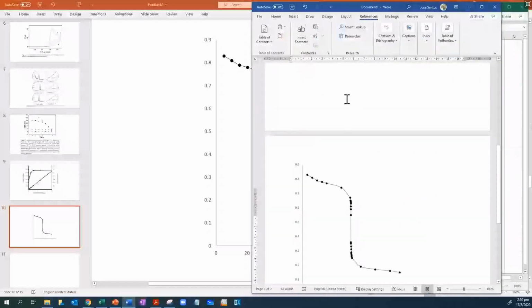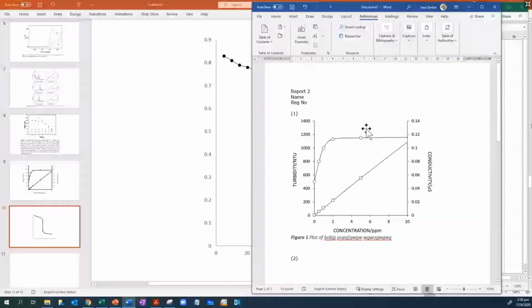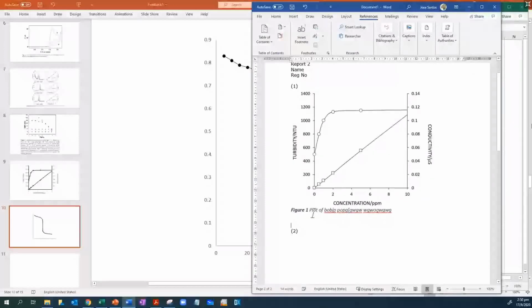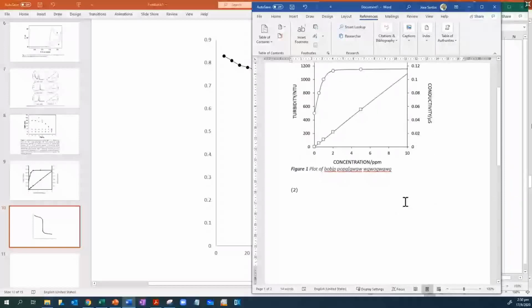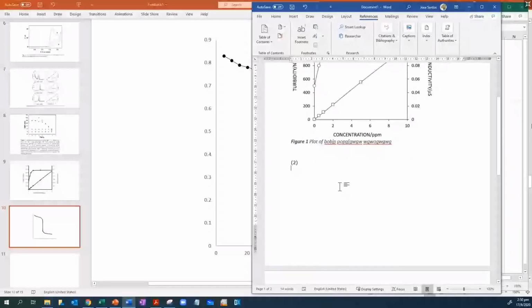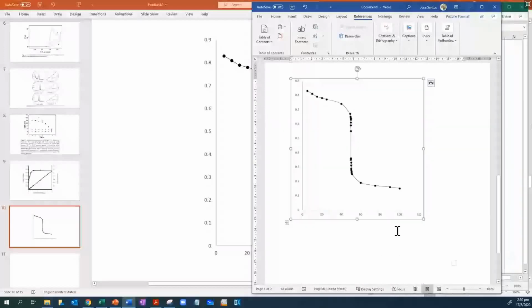So just like here, I only have the figure. And the important thing in this exercise is the figure itself and the caption. So for number 2, you paste the new figure and the corresponding caption. Okay, do you have questions so far? So far, so good?